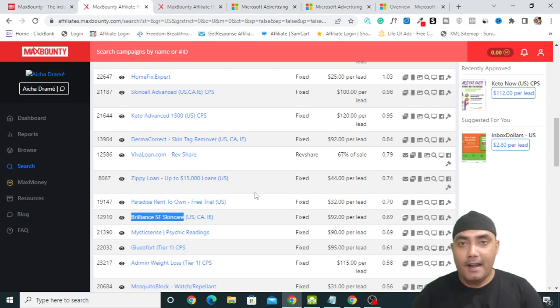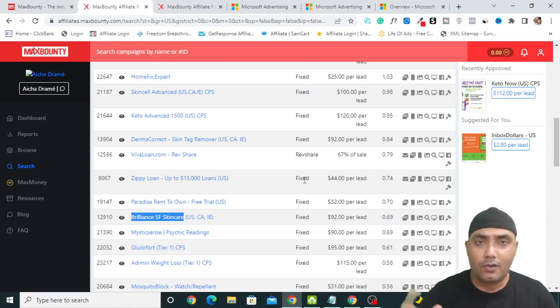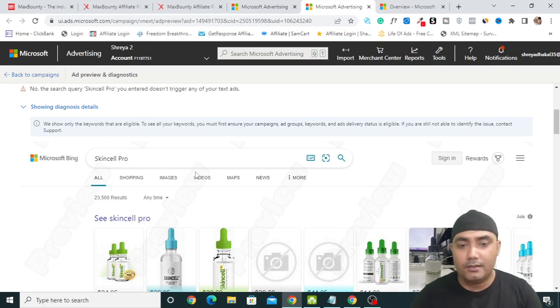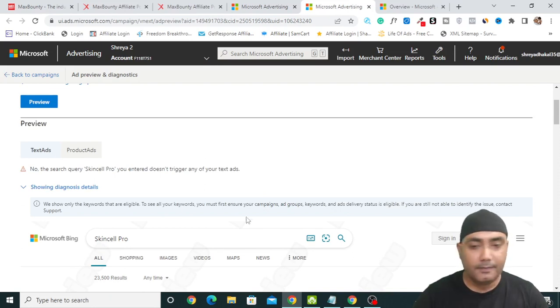Now in brand bidding, what happens is the keyword search volume, let's say you are promoting by targeting SkinShell Pro, then the search term volume may be less, but your conversion is going to be high in this case.